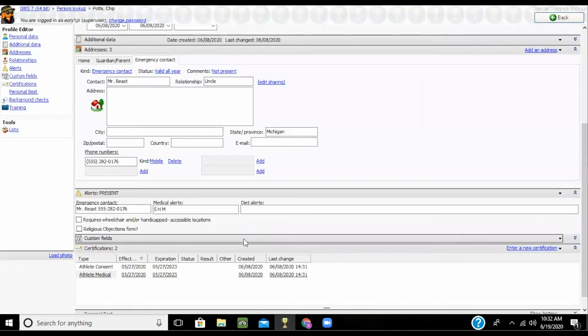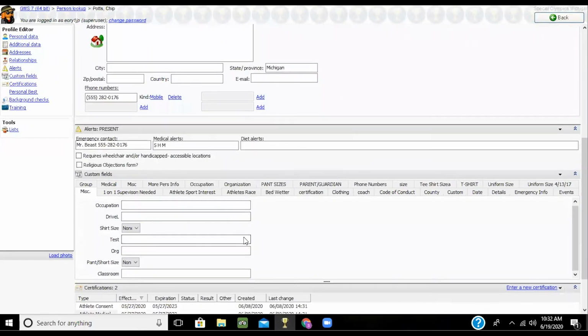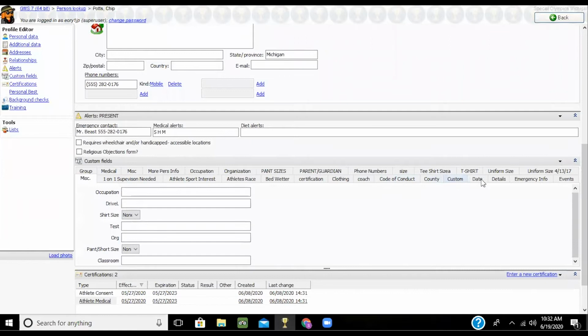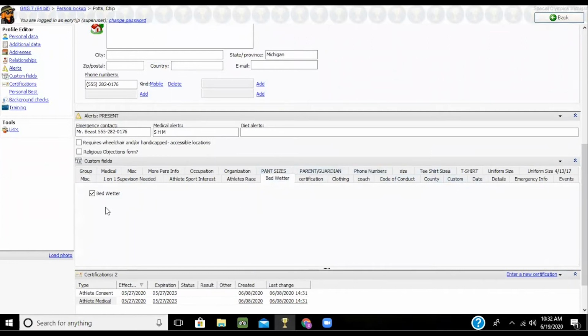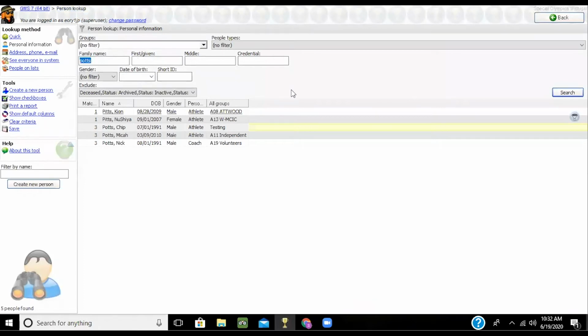And then if we go into custom fields, on his sheet, he is a bedwetter. So we have clicked that in there just for one-on-one housing information. And that is what the completed form looks like.